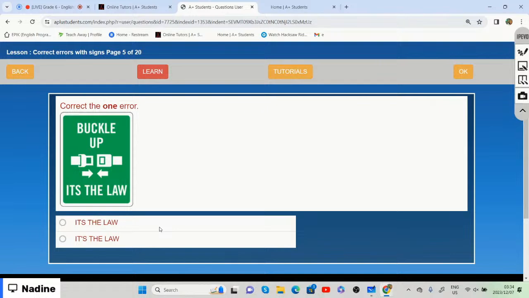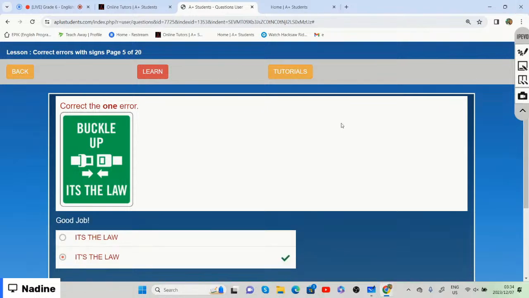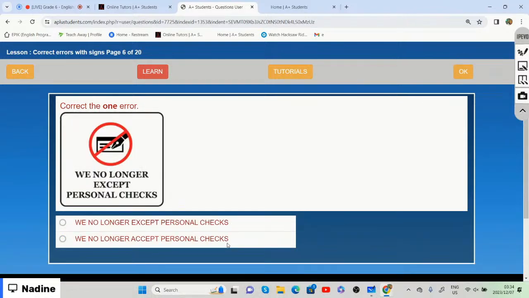So buckle up, it's the law. And so we must change the word its and we're going to add the apostrophe. We're going to add the apostrophe because once we add the apostrophe S, then it's like we are saying it is the law. So you need to buckle up because it is the law. So number 2 is correct.